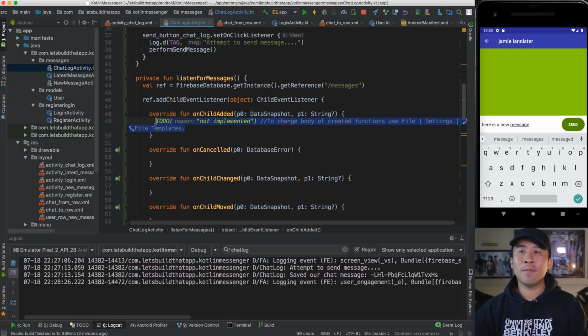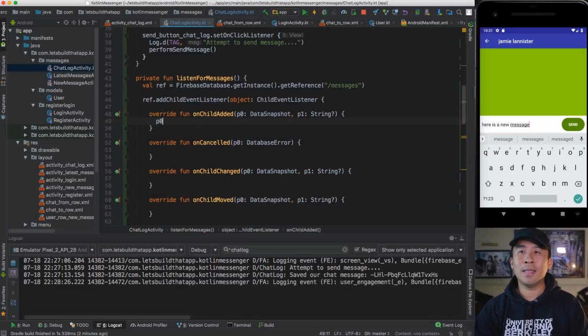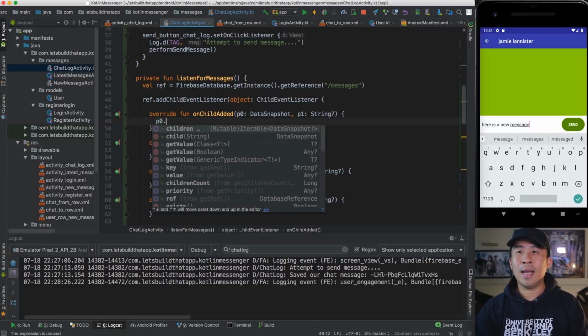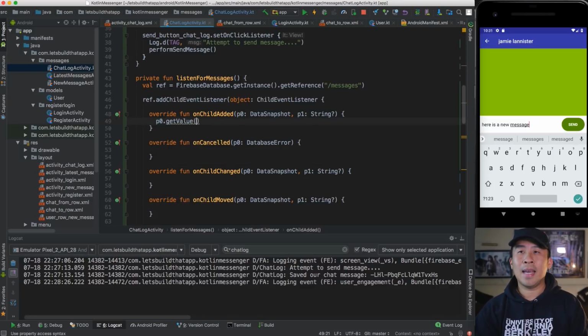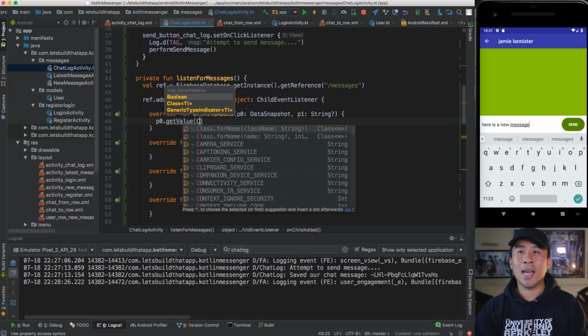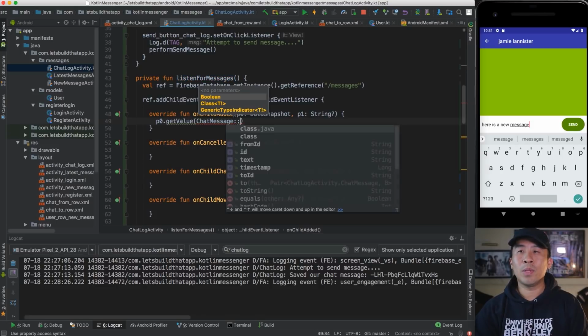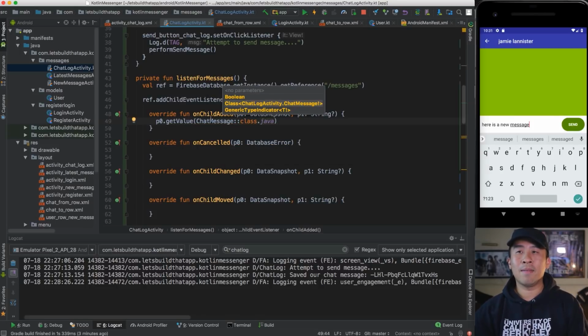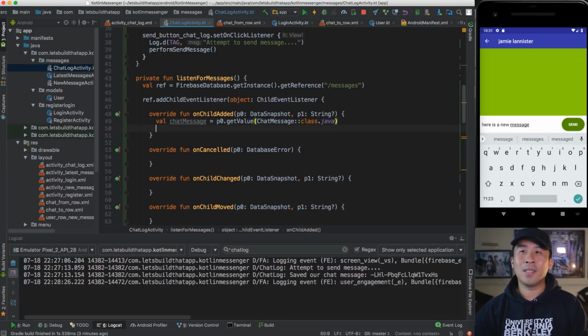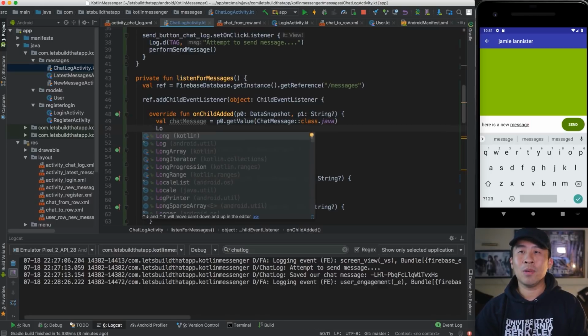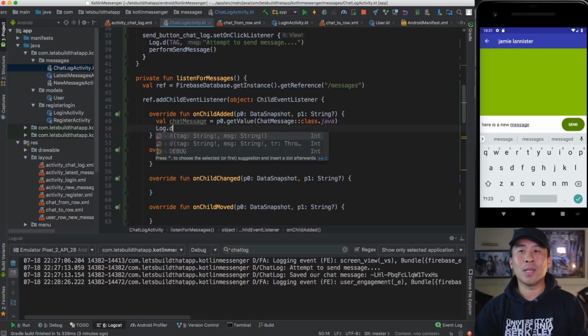And so inside of here, what I can do is I can say p0 like this, and I can actually get the value using some kind of class. And the class is going to be the chat message class. And the reason why I'm using this is because I saved everything as this chat message. And so using this call, I can actually get my chat message out very easily using just this one line over here. All right, so what I'm going to do now is I'm just going to log this out so that you can see what it's doing.